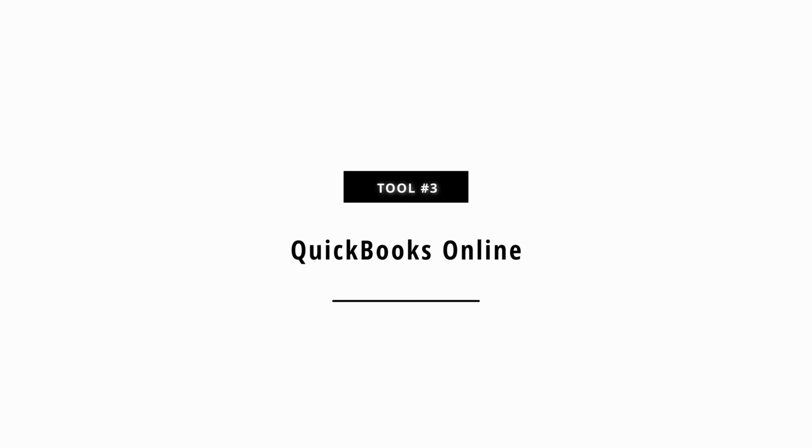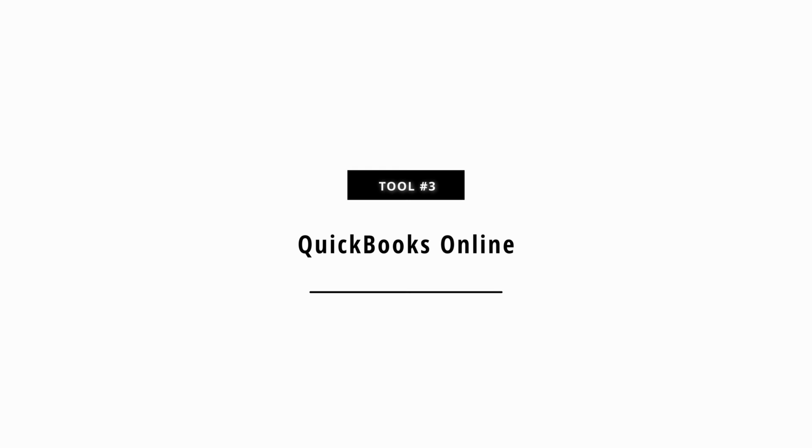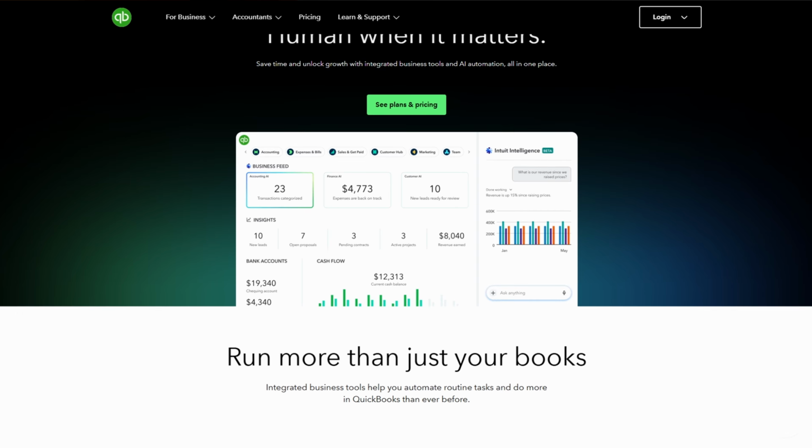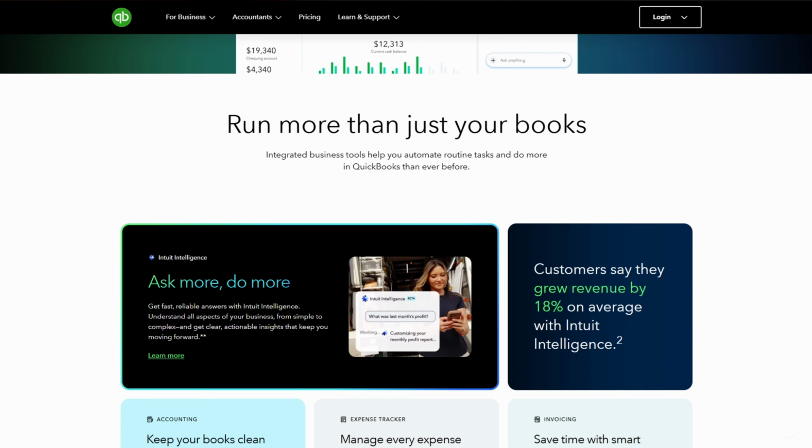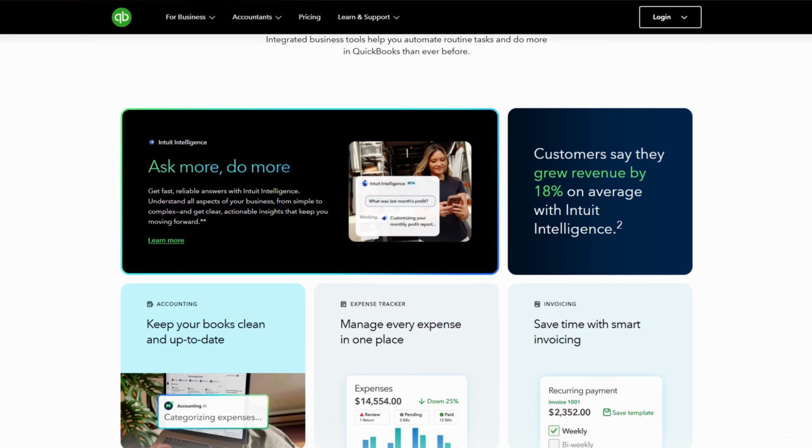Tool number 3 is QuickBooks Online, and you've probably heard about a whole lot of really cheap online bookkeeping platforms, or maybe you've seen them integrated in property management softwares, but I still prefer QuickBooks Online mainly because most bookkeepers and CPAs know it, understand it, and they can work with you within that platform.